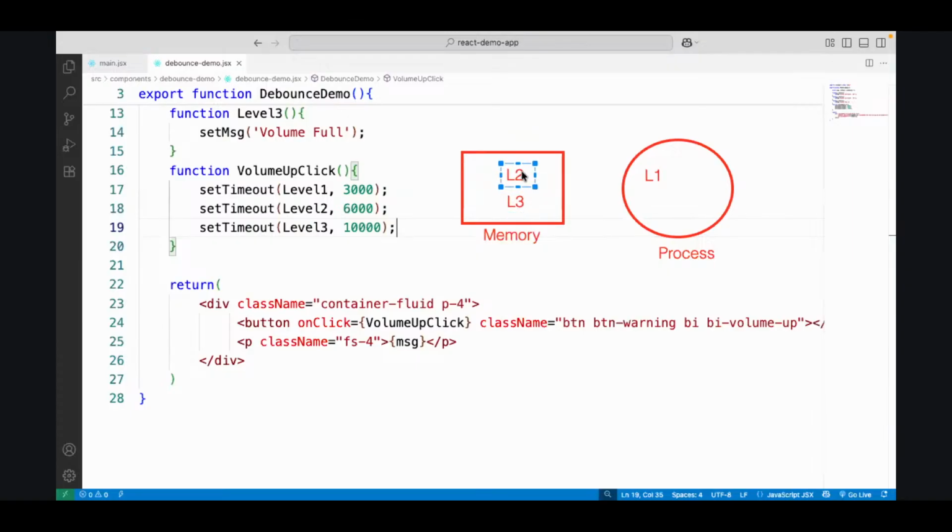If you delete it from the memory, then it will not execute. That means you should delete it from the memory before releasing into process. Once it is in the process, you can't delete. If it is a heavy task, that means it is taking a lot of time inside the process, then you can kill the process.